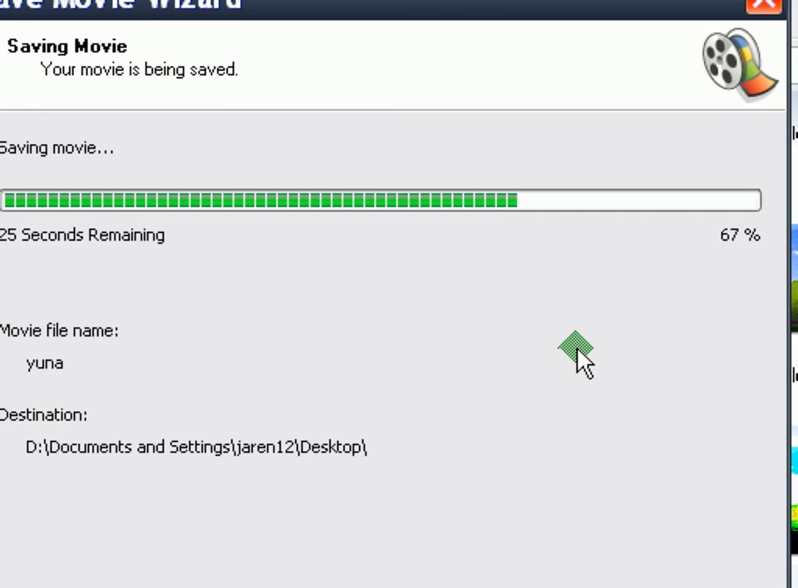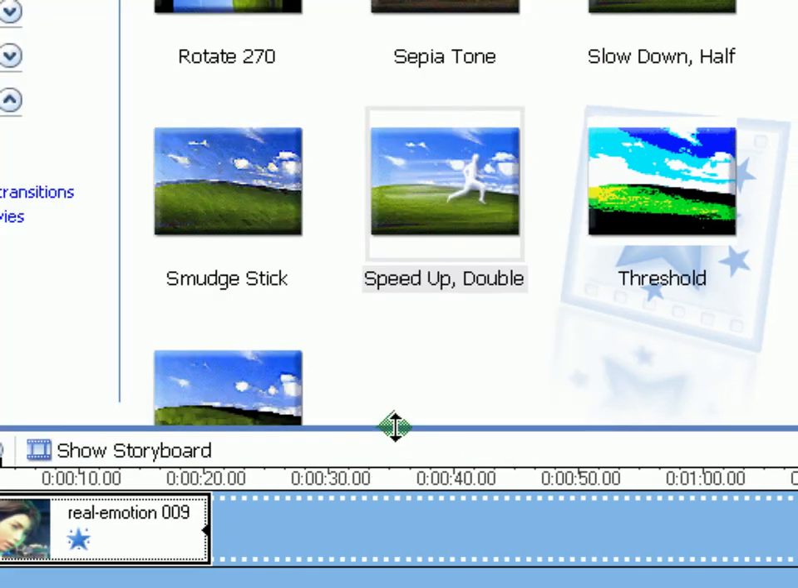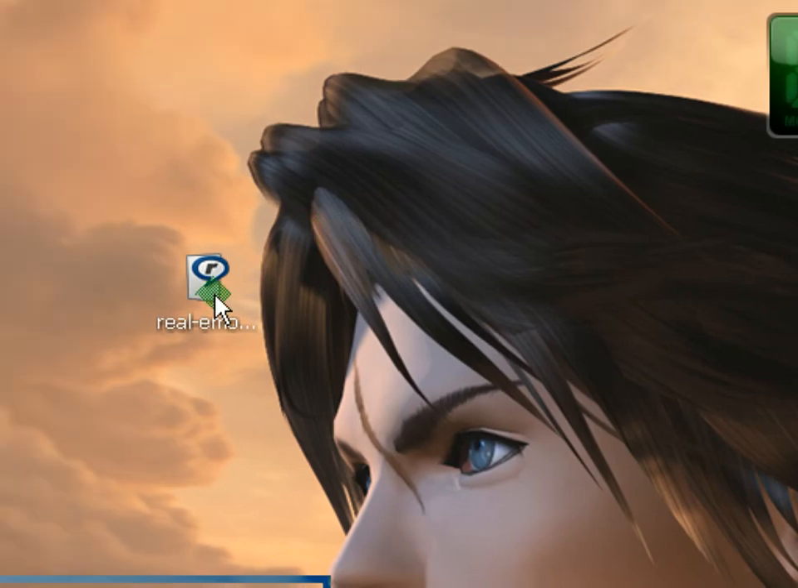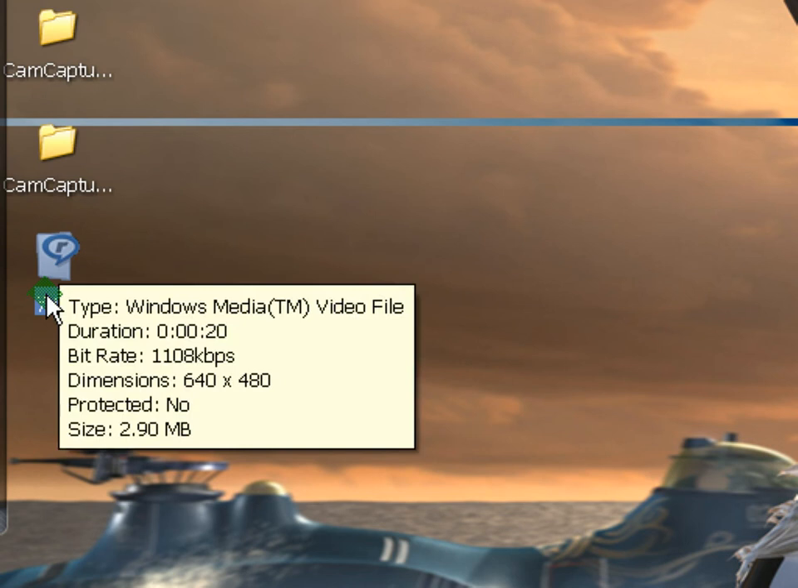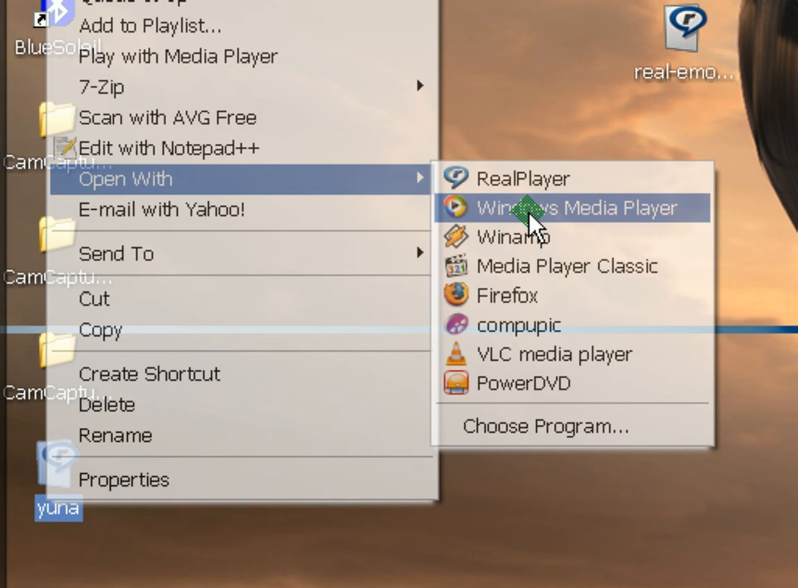Okay, to quickly show you. There we go. So that's done. I'm going to hit finished, minimize it to show you. So this is Real Emotion and this is Yuna. So we're going to play it using Windows Media Player.